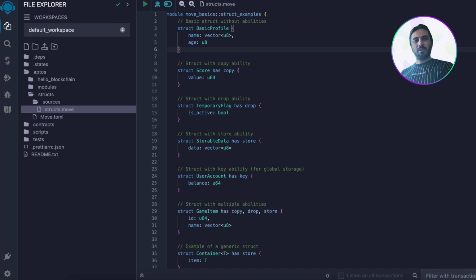In the last video we learned about modules, and in this video we are going to discover structs. Structs are a very important concept in Move, and as we said, we store our data with structs. By default, they do not have abilities. Abilities are special permissions that are given to structs.